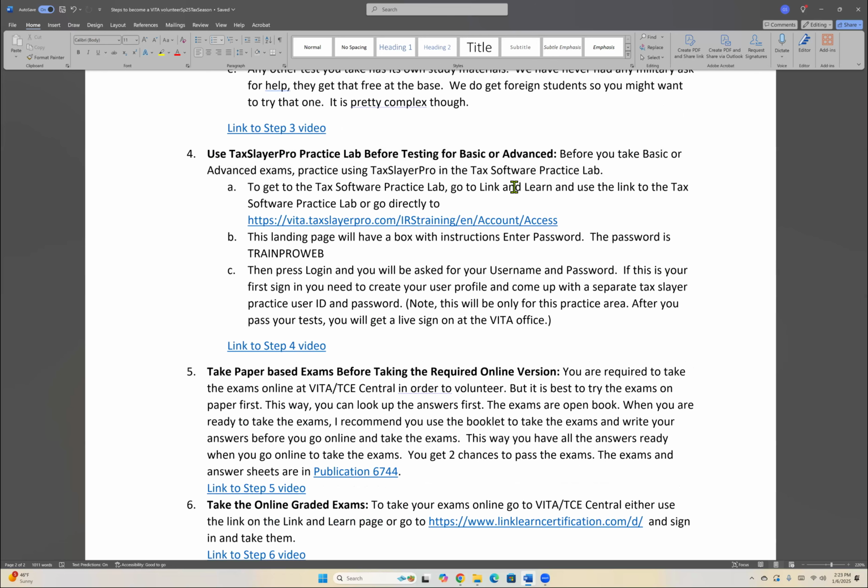Part of the tests, when you take them, not only have some multiple choice questions, like how much is the standard deduction, but they'll say, here's some scenarios. Here's this person. They've got these kids. Go to TaxSlayer Pro, type in this information, and then answer questions about the return. So you have to actually use the practice lab to take the tests. Go to Link and Learn and learn how to do that.